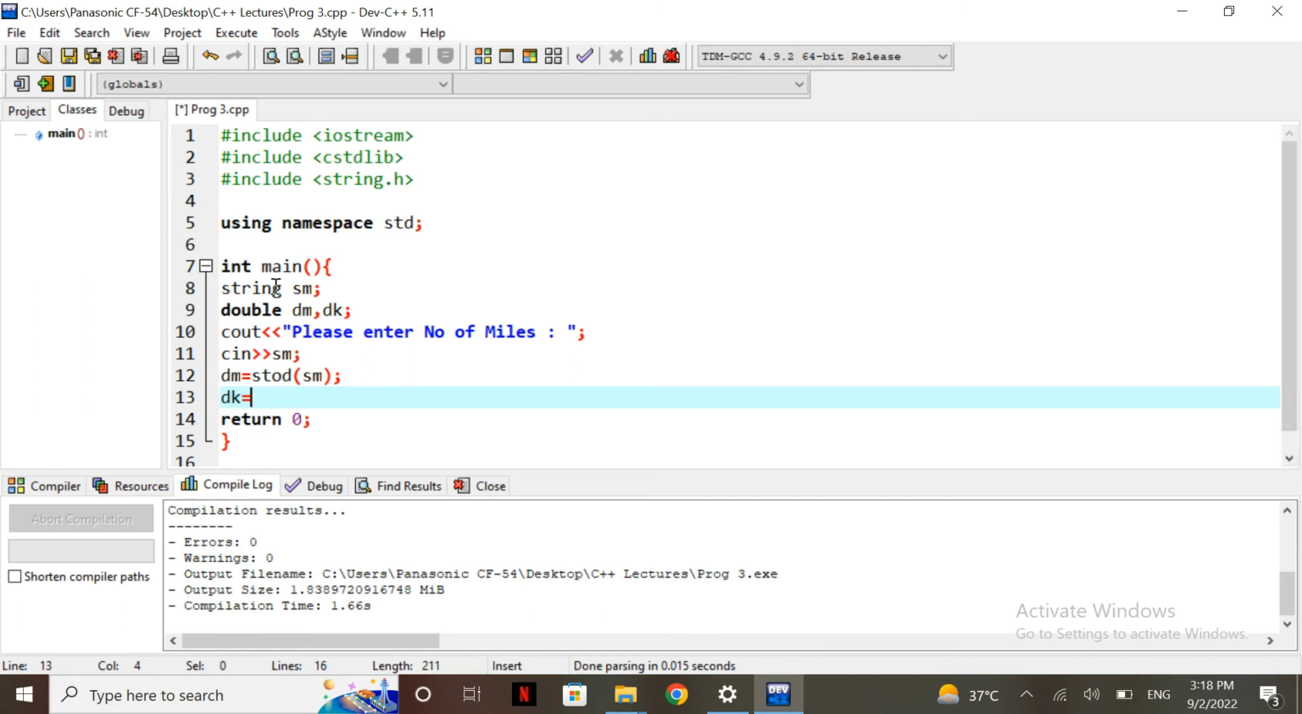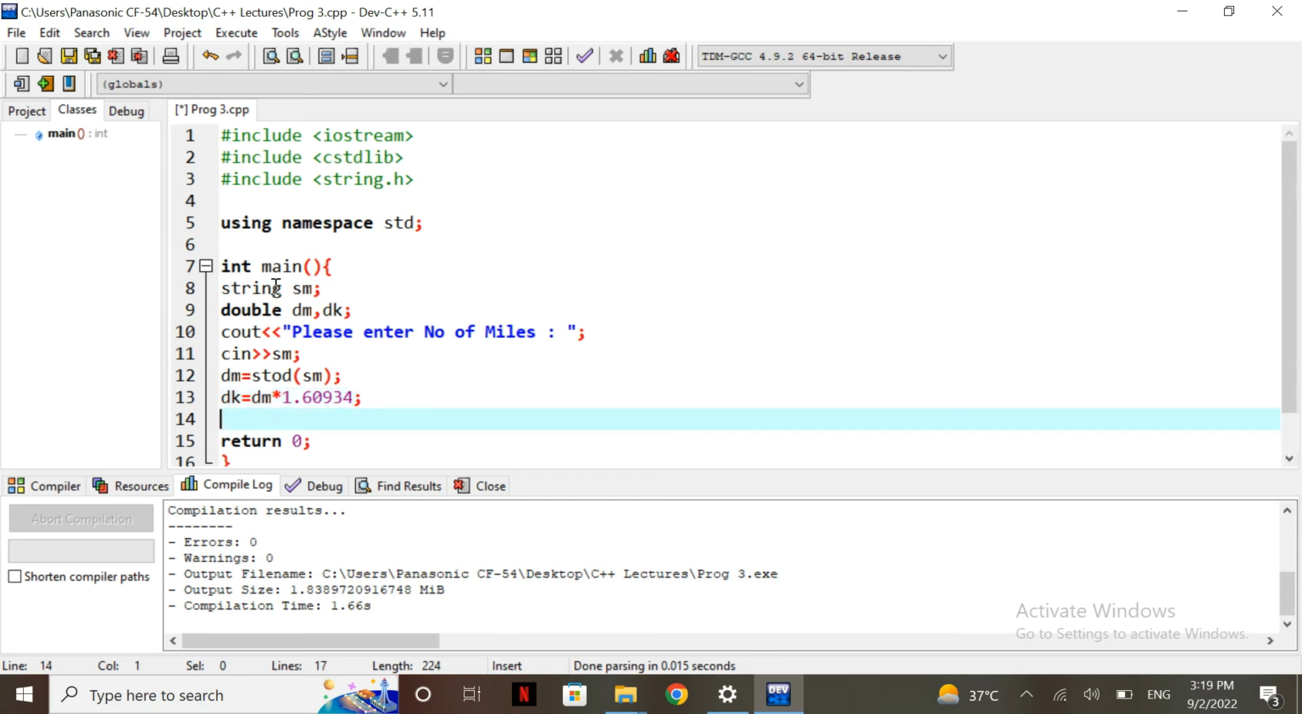Now I have written dk is equal to dm multiplied by the value to get the number of kilometers, to convert miles into kilometers, 1.60934. That's the conversion. Now I'm going to output this to my screen. I'm writing printf, and I will explain the syntax again.